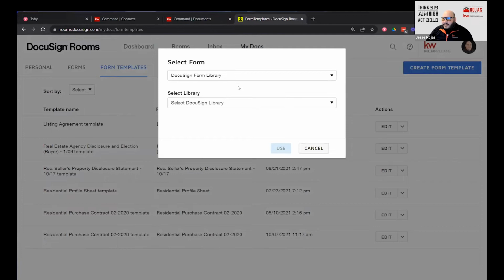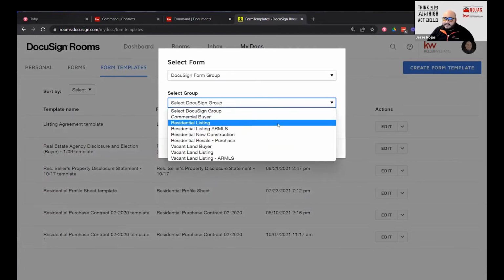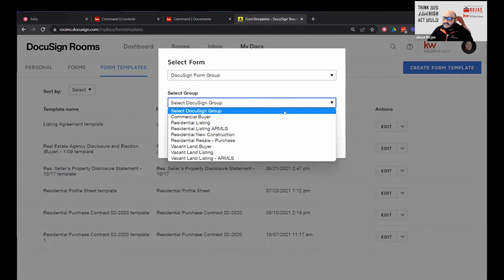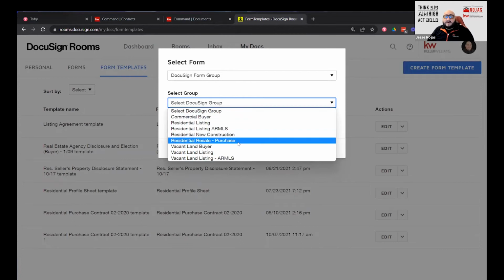Now, I'm going to select a Docusign form library. Your market center can create form groups for you to simplify this. So if your association gave you a whole bunch of documents to use and you have to sift through the 100 documents or so just to find the one, your market center, your compliance coordinators can create these groups within Docusign Rooms to just make that super simple. Okay. So I'm going to go ahead and show you how simple that is.